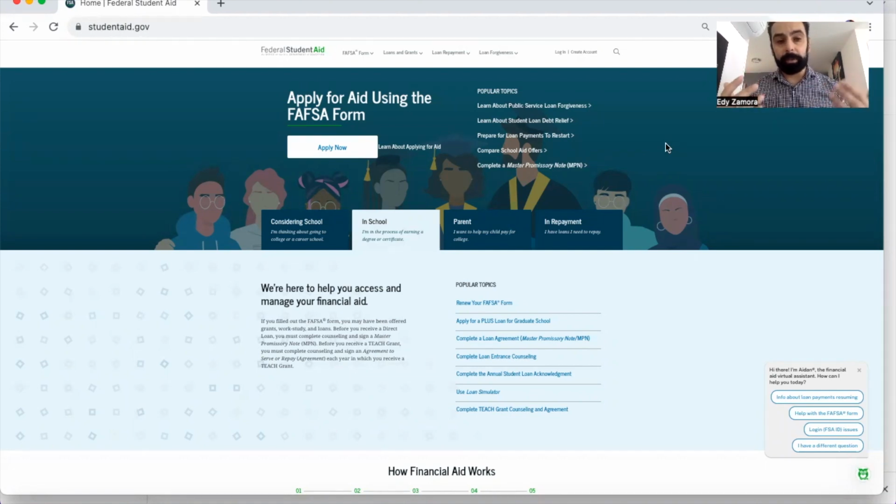Now, that being said, before we start, you're going to need at least two things with you before we even start the process. Right off the bat, you need the student's FAFSA ID. The FSA ID is used to log into the forms to be able to complete them. So you need the student's FSA ID.